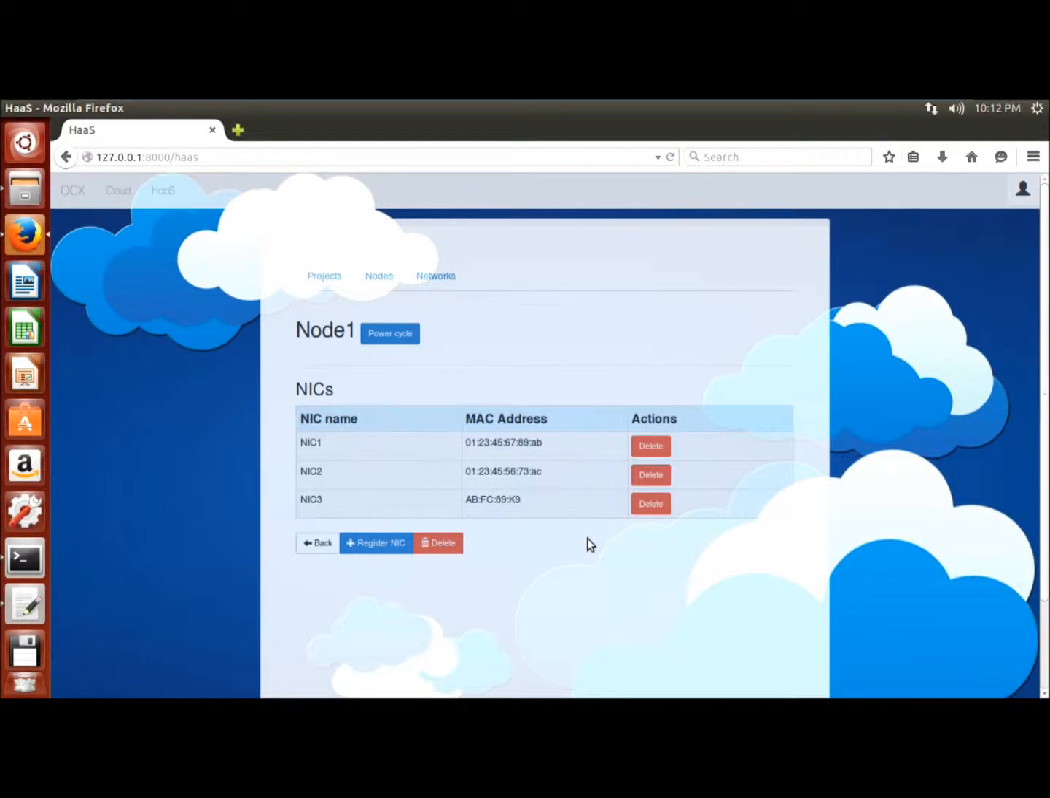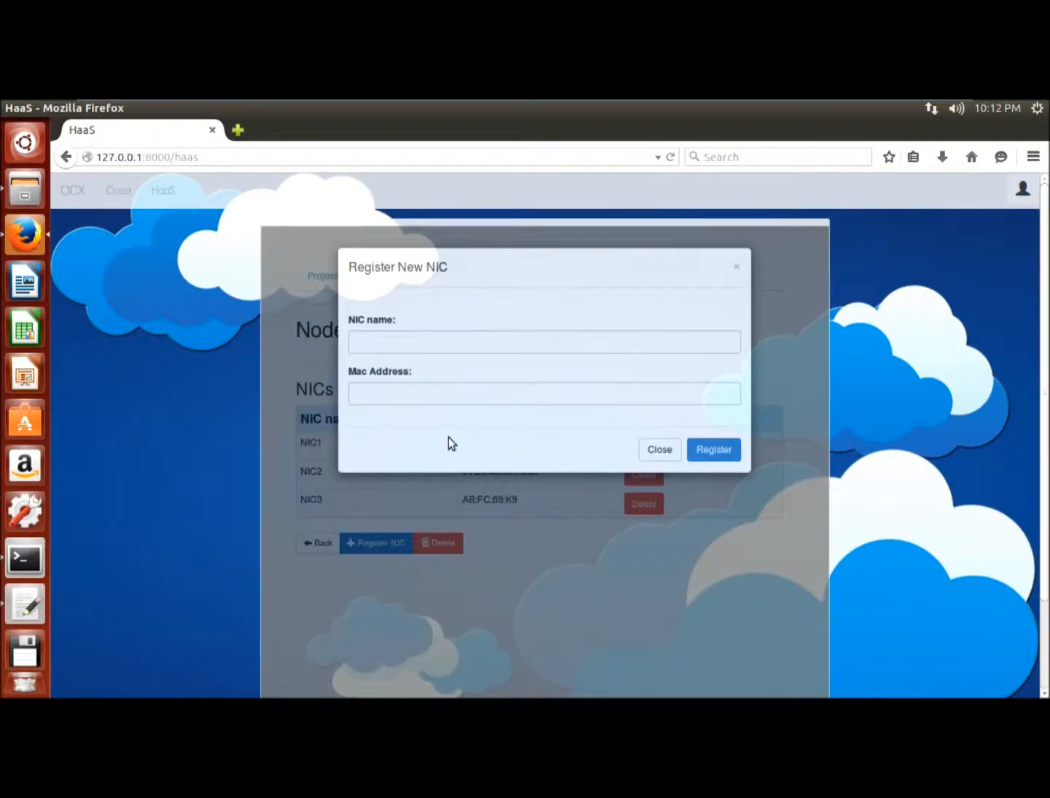Here is where you register new NICs. So let's specify a nickname. Let's call it... give it the MAC address.